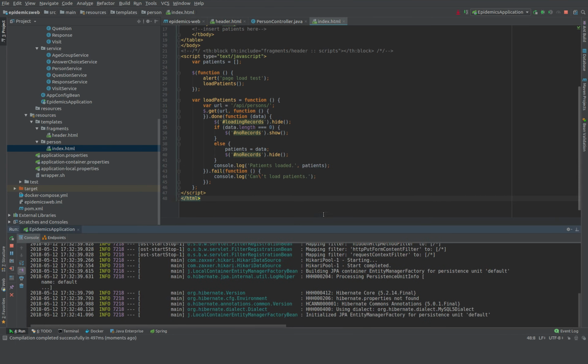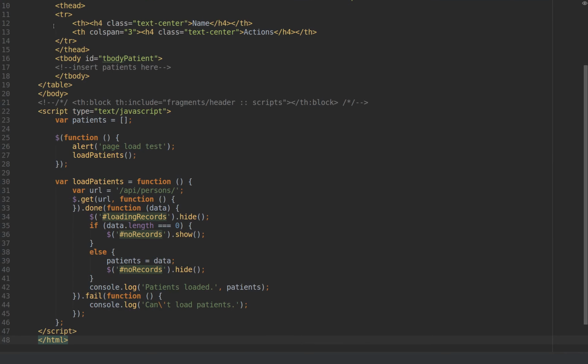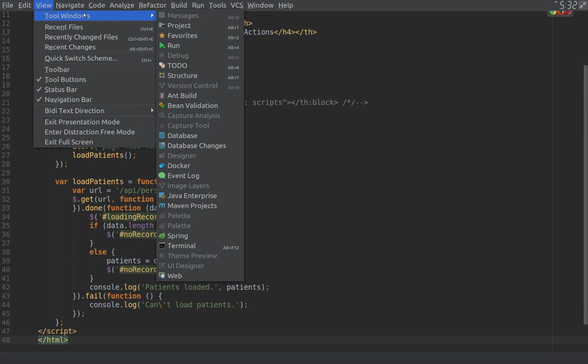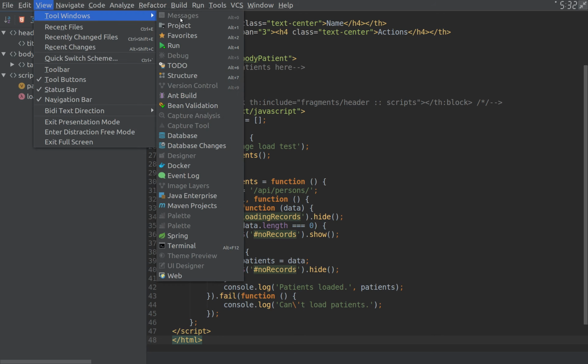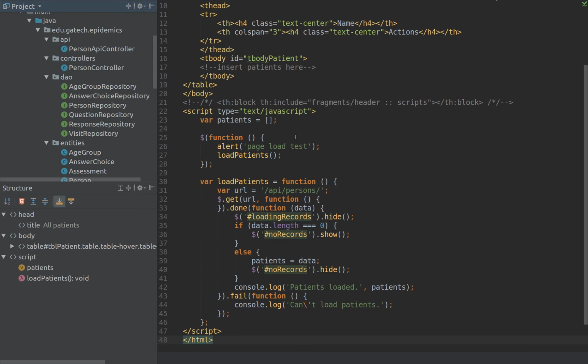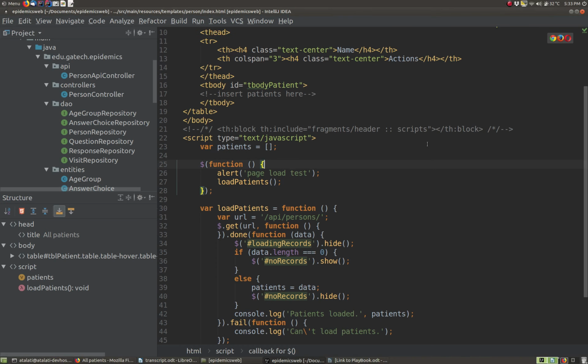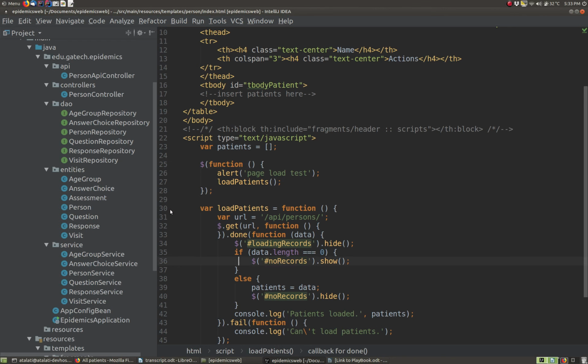I'm trying to see if I can switch to presentation mode just so you guys can see it better. I'm trying to bring back my product structure view. I think it was just called project view. Okay, I would exit the full screen and get rid of the structure view. All right.